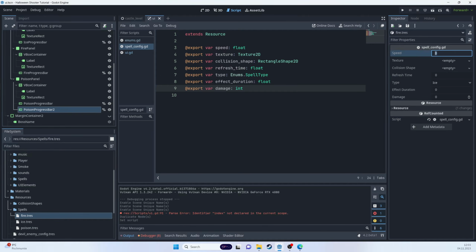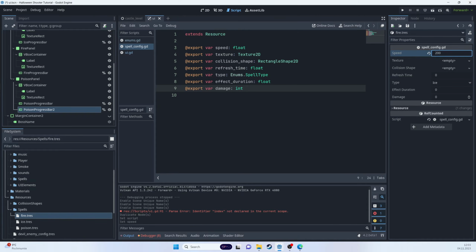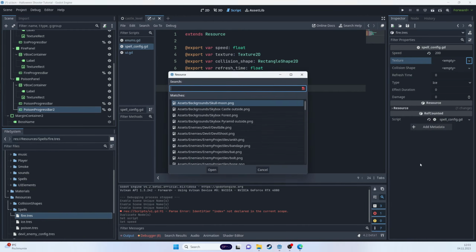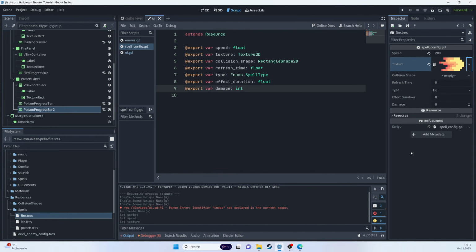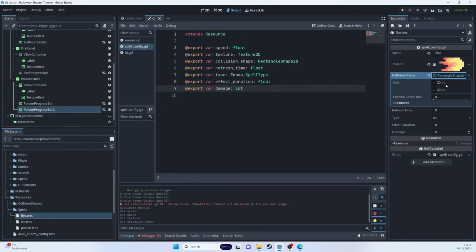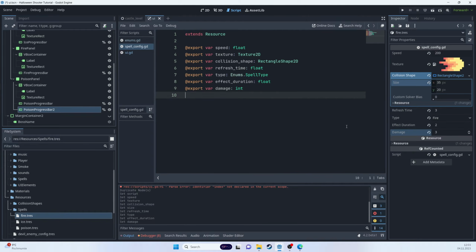So you can use any values. These are just the values I used. So speed 200, texture. Let's quick load, and that should be a fire effect. Collision shape, I have those predefined. So let's create a new one. And the size is 45 and 200. Refresh time is 3 seconds. Type is fire. The effect duration can be 2 seconds, and damage is 3.